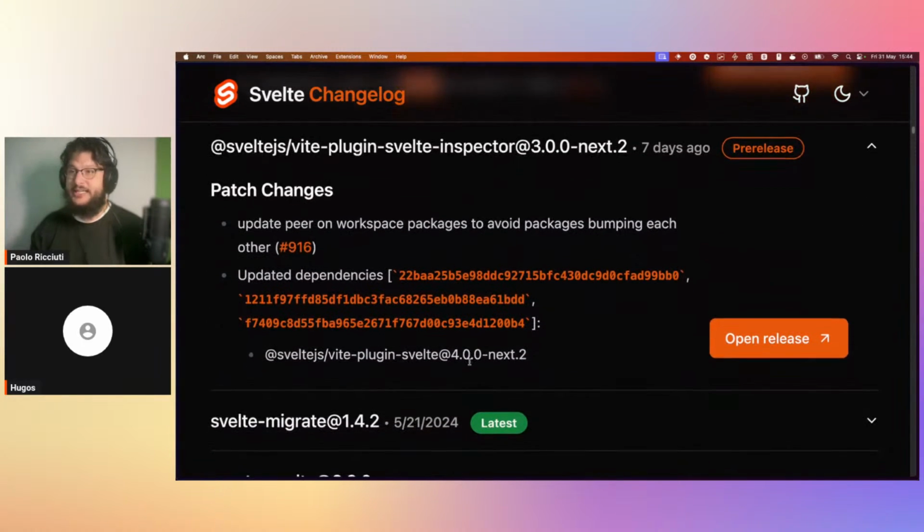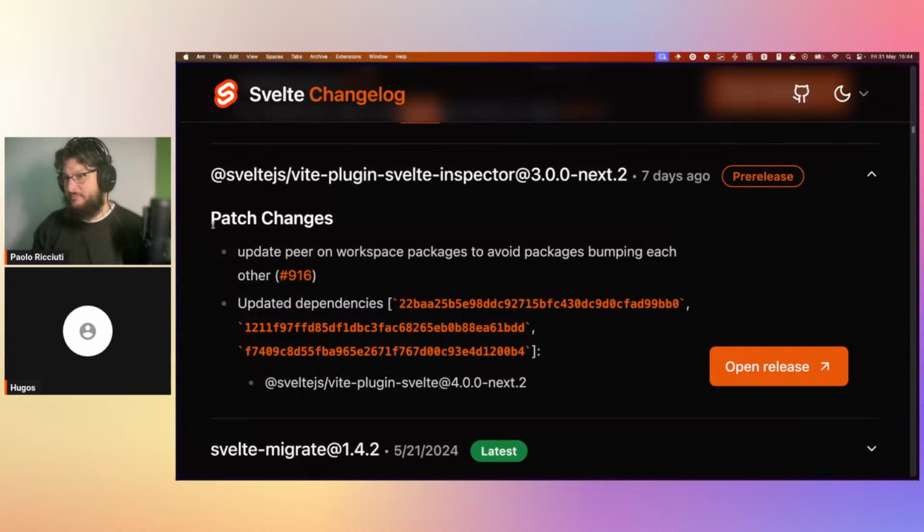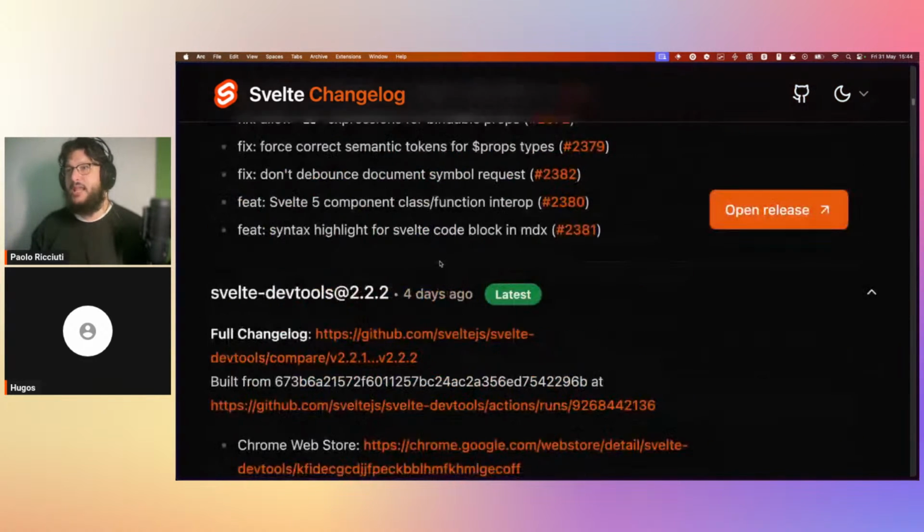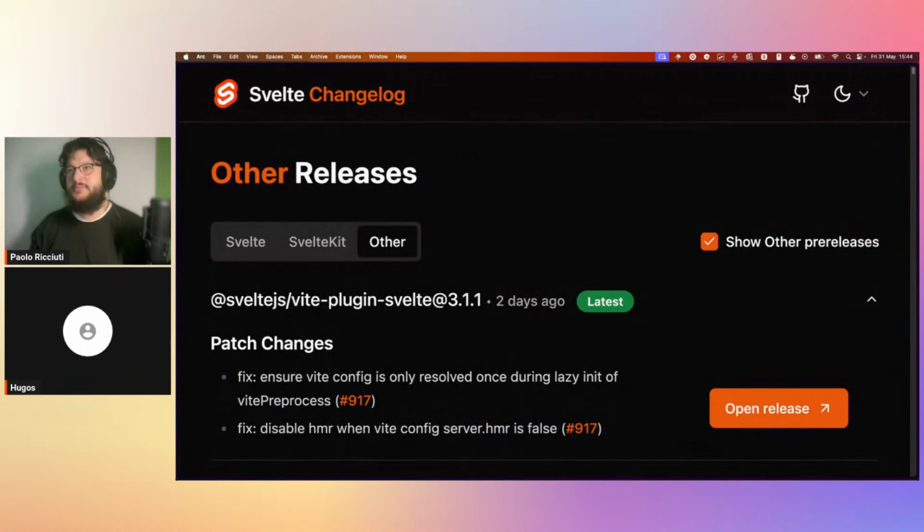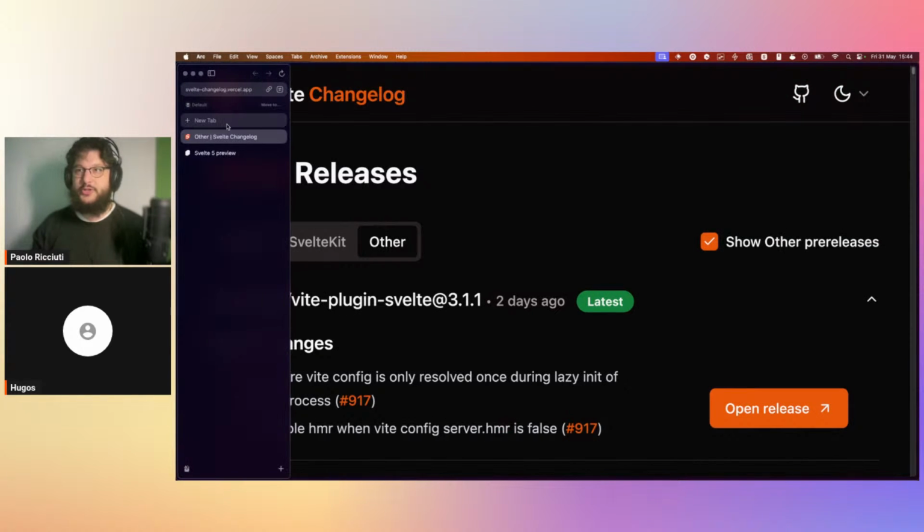The Vite plugin inspector also got a new release, but is mainly updating dependencies and stuff like that. So yeah, that was the changelog, and I hope you enjoyed it.